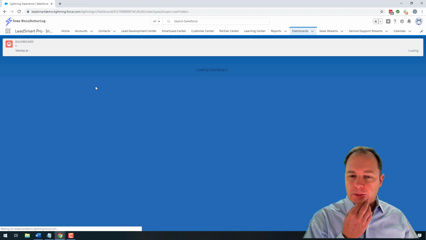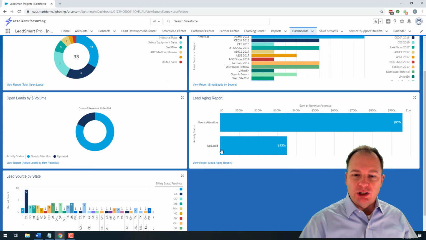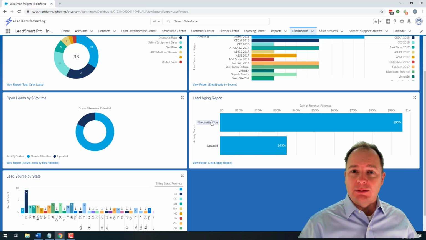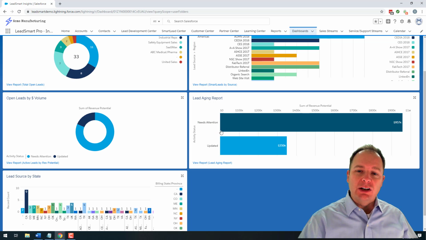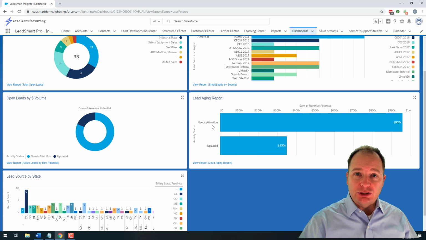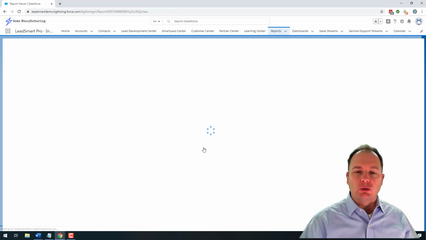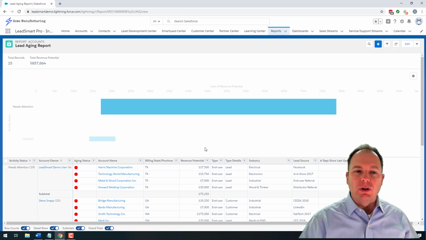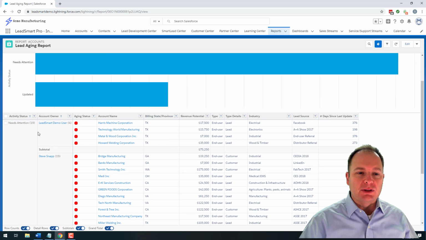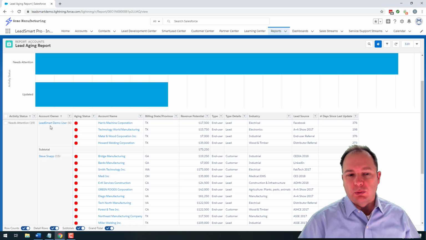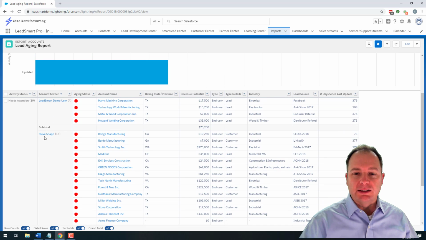I just want to talk about this dashboard right here that we have called the lead aging report. So this lead aging report basically shows me all of the leads that have been generated and what their status is. We have this concept called neglected account. And so you can see here that I've got a certain number of accounts that need attention, and I have a certain number of accounts that are quote-unquote updated. But if I drill down into this report, you'll see that within that categorization, some of these accounts are owned by a user we call demo user, and some are owned by Steve Snap.